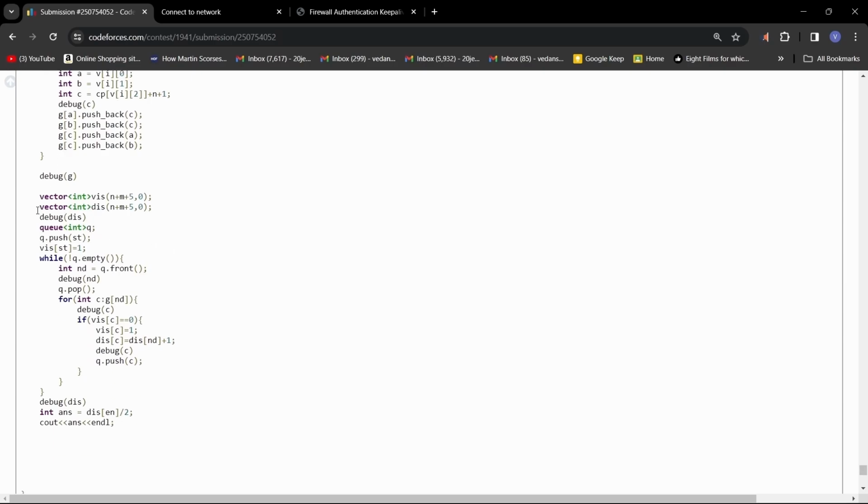Once my graph is formed, I apply a simple BFS, and whatever distance I get at the end node represents the total distance between the starting and ending node. I just divide it by 2 and print my answer.